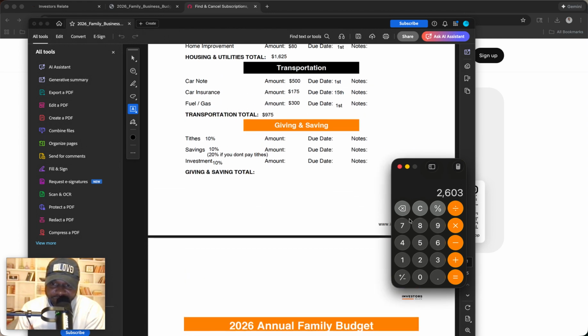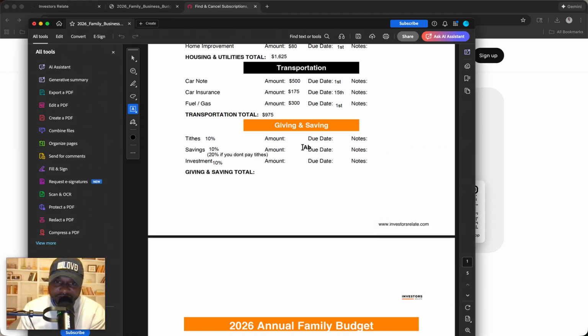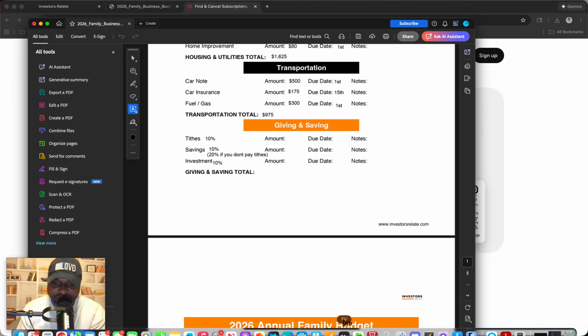$3,500 a month. 3,500 times 12 is 42,000. If you divide that by 52 weeks in a year, that'll put you at $870 a week, so $1,600 every 2 weeks. All right, so we'll assume this person makes 3,500. If this person makes 3,500, then 10% of that would be $350.